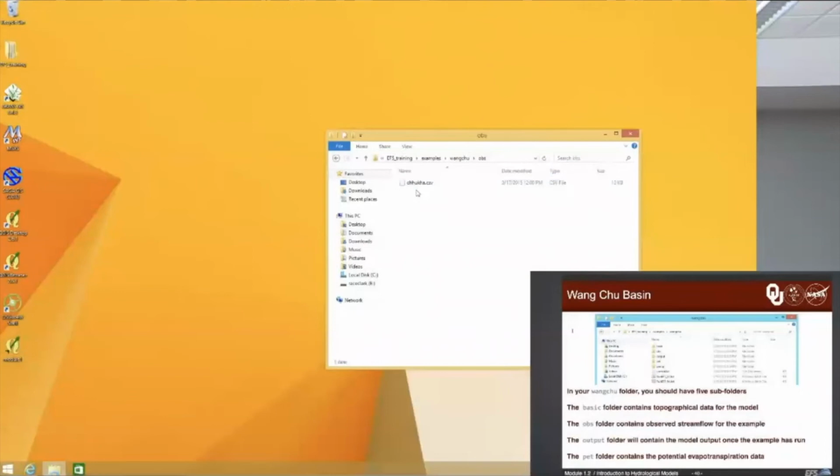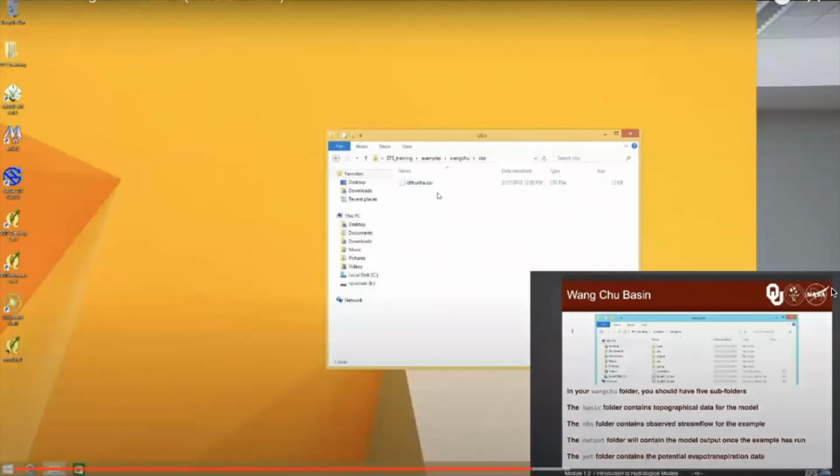Inside the OBS folder, we have a file called CHUKA, or CHHUKHA, a separate file that has values of observed stream flow. Our output folder is where the model output is going to go at the end of the example.